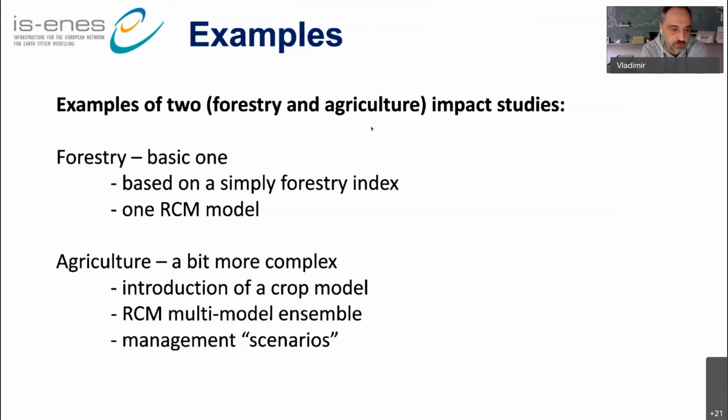One of the ideas for this forestry example is to present you again some very basic concepts, as we already talked about in the previous sessions. For beginners, it's really good to start with one model or one scenario and something very simple, just to get some experience of how this impact modeling works. For agriculture, I will present a more complex example with a crop model and the introduction of model ensembles, etc.